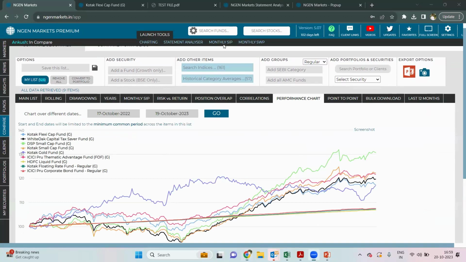And this section is what most of our users actually use to decide which funds from, let's say, a list of 15, 20 that they maybe narrowed down, which ones they want to keep, which ones they want to remove, etc.